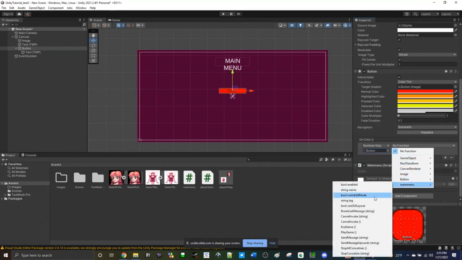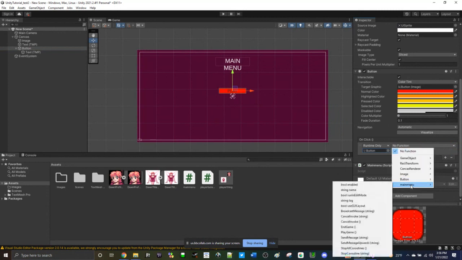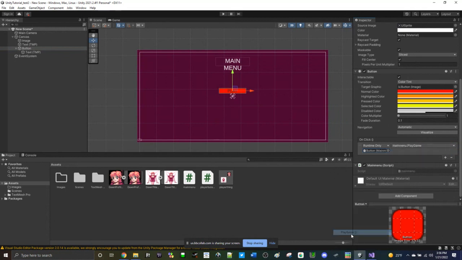There we go. So it looks for a script that's on an object, and now it can talk to that object. In this case, it's talking to itself. Now we see our functions pop up there. So that's under No Function. We find our main menu script, and then it has other stuff in here that is just Unity stuff, but ours is PlayGame.